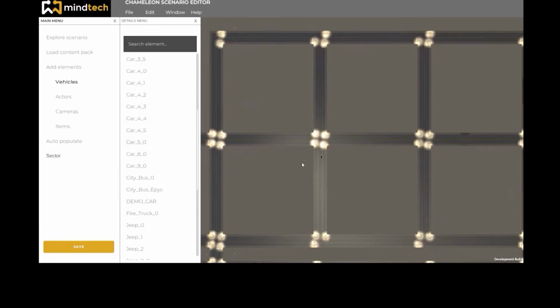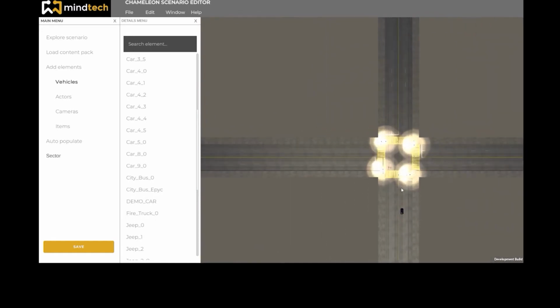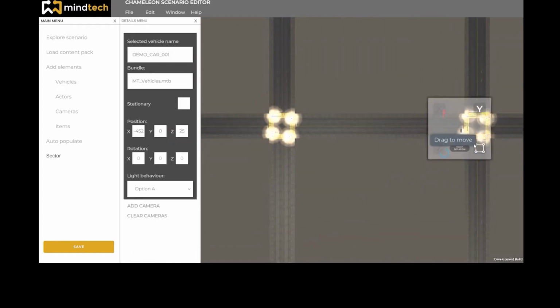This can be done in three ways. The first shown here is the manual method. This allows the user to add the precise asset required and position it.